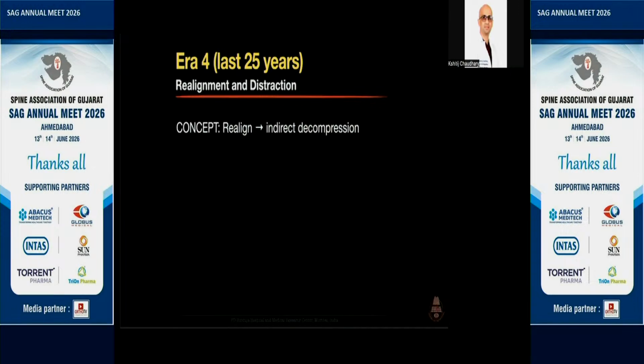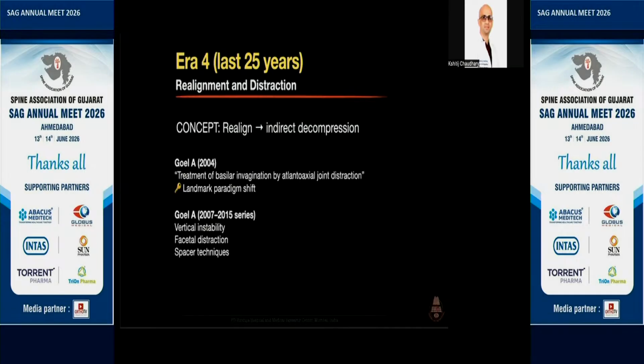The modern era was ushered in the last 25 years, and it is a matter of pride that this is mainly by Indian surgeons. A paradigm shift in thinking took place when surgeons started to realign the craniocervical deformity to achieve decompression. The focus shifted to facet joints, and again the pioneer idea was by Dr. Goel, who described the distraction with spacers and the C1-C2 cages. And this was improved upon by Dr. Sarat Chandra using reduction maneuvers, joint remodeling, and extra-articular distraction techniques.